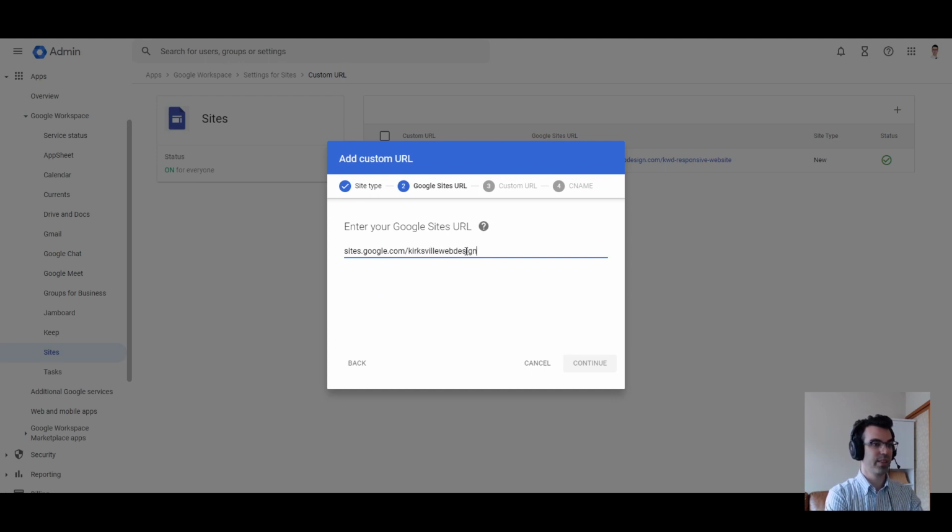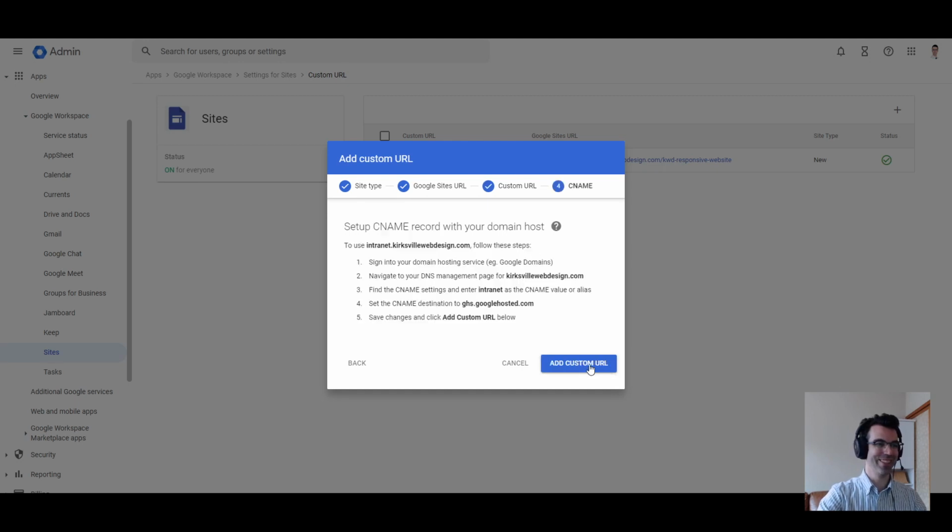So, webdesign.com/website. Next. Okay, we're going to give this plenty of time to load in. Just type it in and wait, I guess, 5 seconds. Intranet, continue. Okay, see, now it loads in perfectly fine. Kind of bizarre. And then you would hit Add Custom URL as your final step.